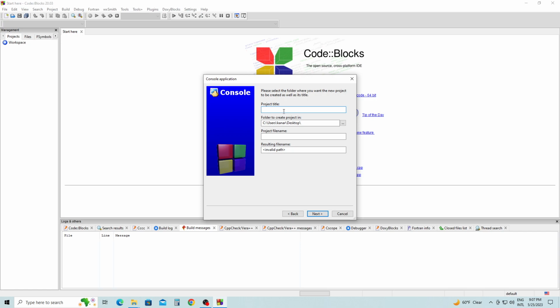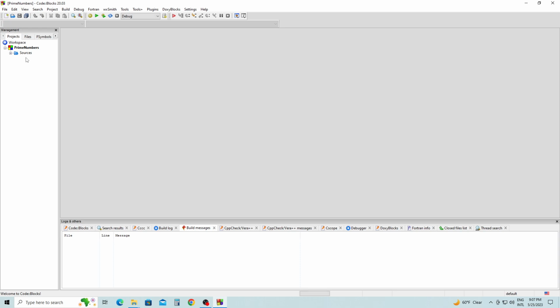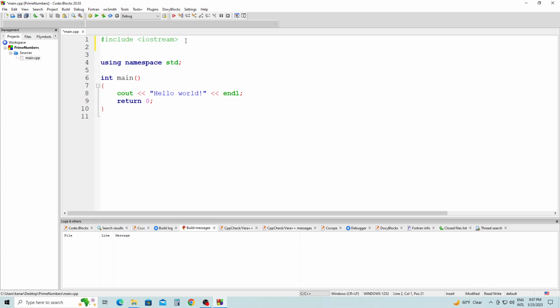We're going to start by creating a new project, console application, click go, C++, click next, and I'm going to call this project prime numbers. And we're going to click next, click finish. On the left hand side, double click on sources, double click on main, and right after iostream I'm going to include climits.